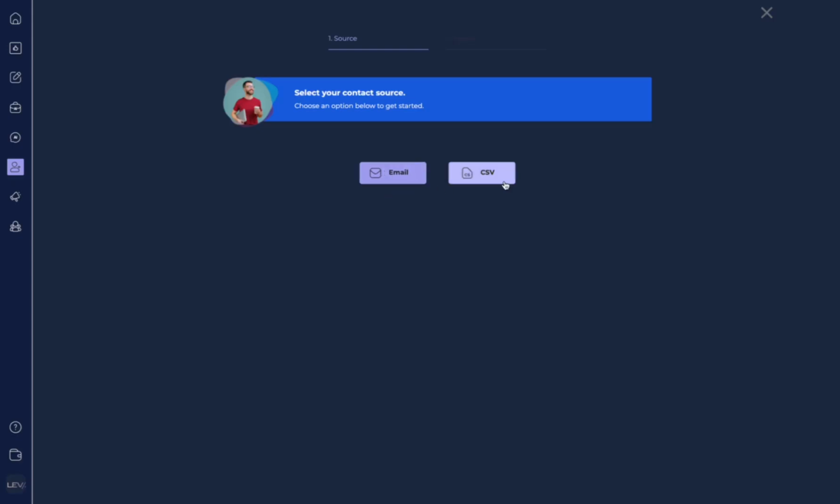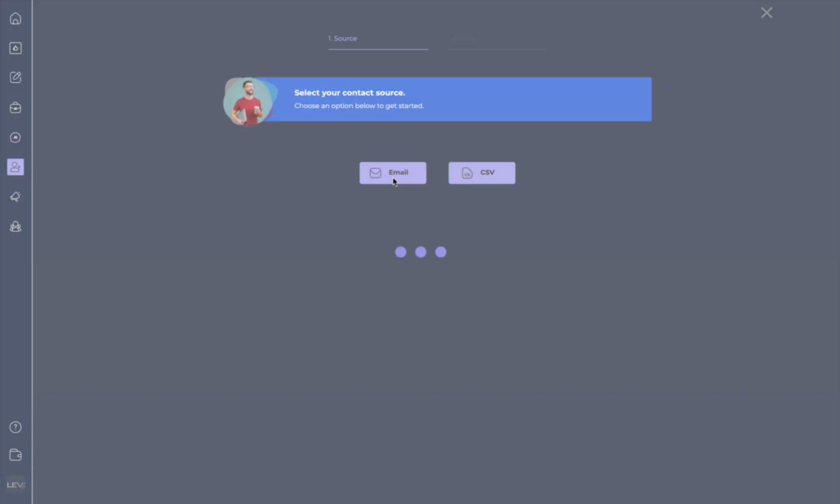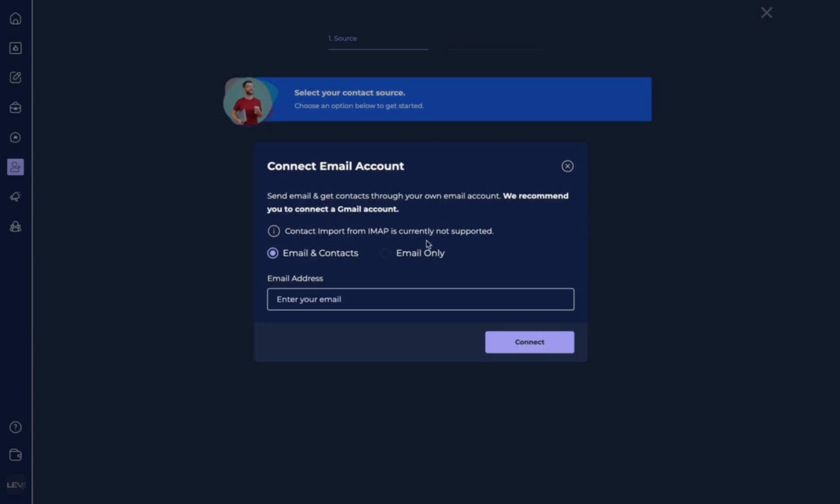CSV is a file type that I'm going to show you a little bit about, but let's say you want to select email. If you select email and you haven't yet connected any of your email accounts, you can connect your email account by typing it here and hitting connect. Now you have two options. You can do email and contacts, and since we're in the contacts section, that's likely what we want to do, but you also can do email only. So here we would type in our email and then hit connect and follow the prompts to connect my email.